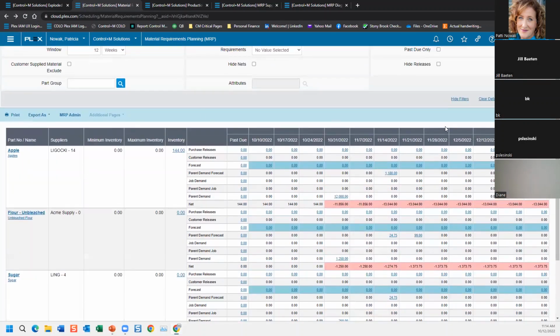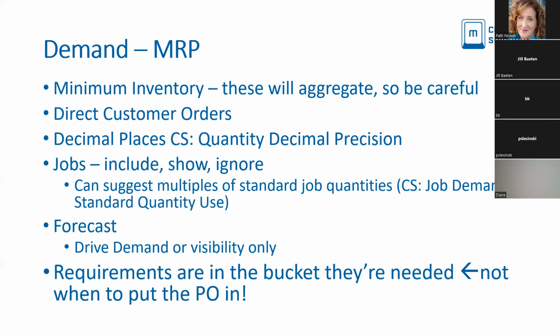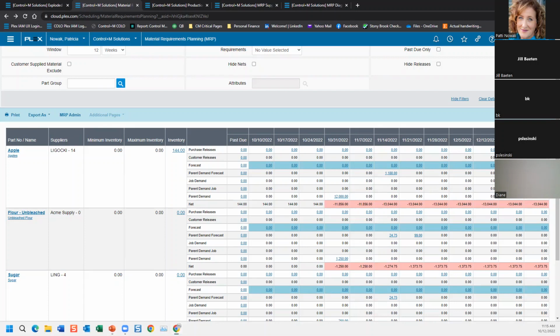Shown on my screen here, which pretty much has almost all the bells and whistles you can have, are my suppliers and my lead time days, whether I have a min or max. And then down through these line columns here, we have purchase releases. These are open purchase orders to purchase the apple part. If I had any customer releases where I just sold apples to my customers, they would be here. And I have my forecast here. Now, typically we don't forecast at raw material parts, so that'll likely be empty for finished goods. And underneath this, we have parent demand forecast.